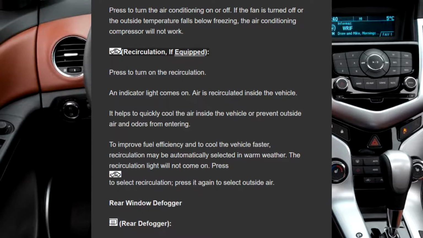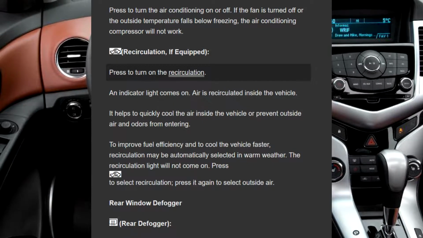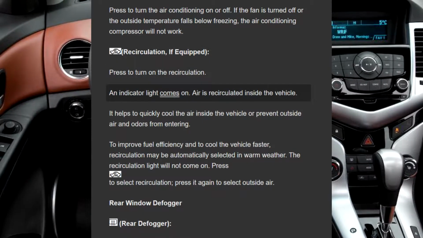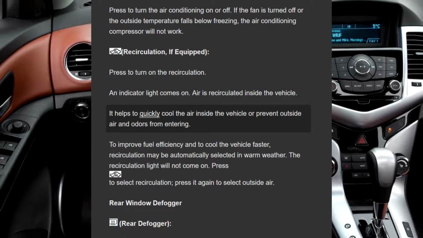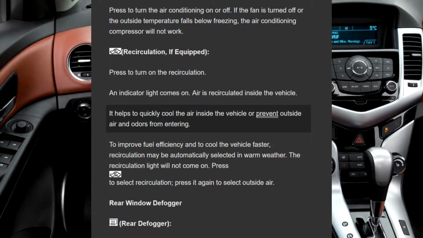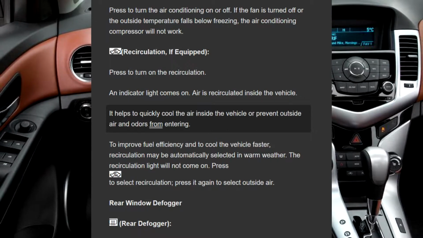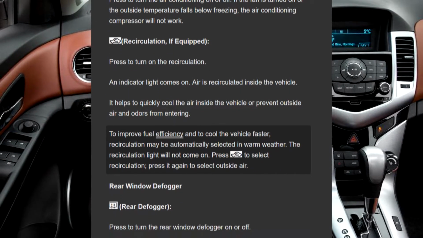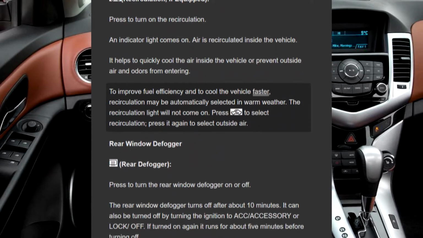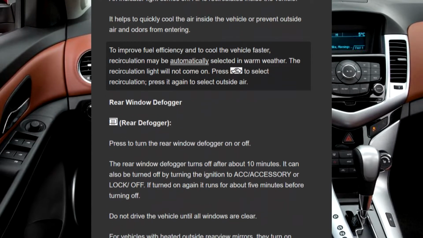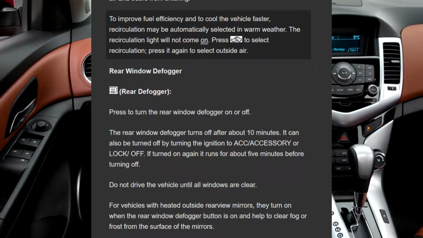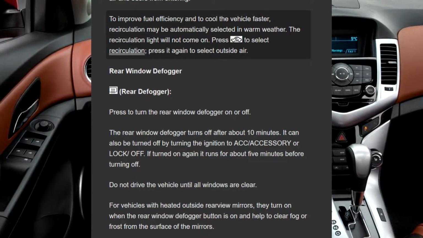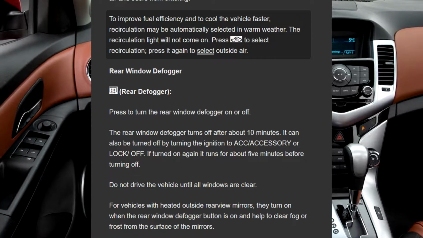Recirculation, if equipped. Press to turn on the recirculation. An indicator light comes on. Air is recirculated inside the vehicle. It helps to quickly cool the air inside the vehicle or prevent outside air and odors from entering. To improve fuel efficiency and to cool the vehicle faster, recirculation may be automatically selected in warm weather. The recirculation light will not come on. Press to select recirculation. Press it again to select outside air.